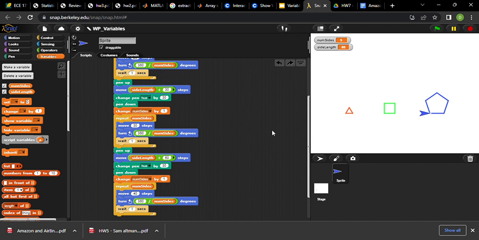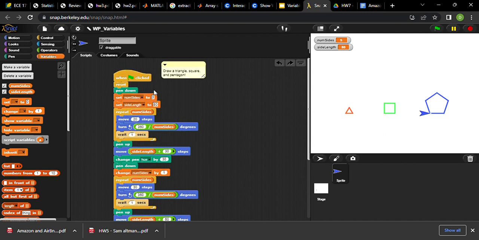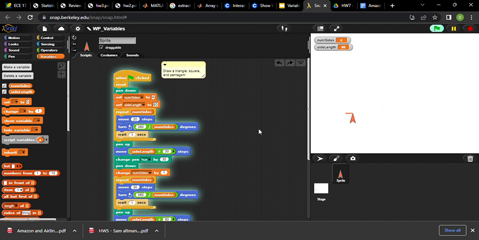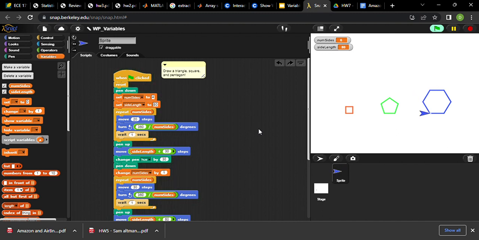Now, the question is, okay, what happens if we change these numbers around? Well, let's set num sides to 4 and see what happens here. So let's run this. So we start this time by drawing a square. The second shape is now a pentagon. Third shape, well, naturally, it's a hexagon.